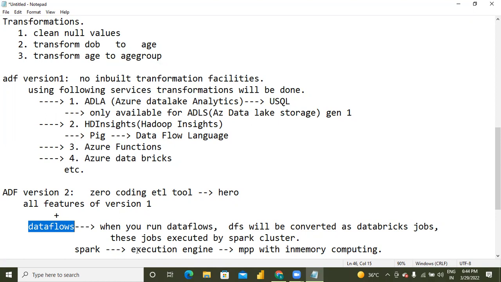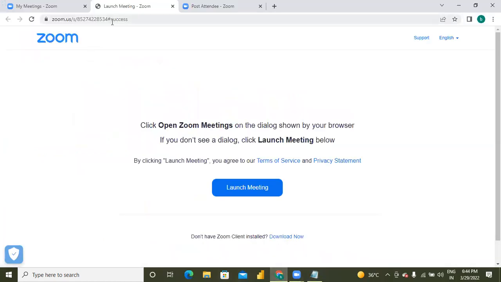He develops that process in a notebook. Suppose you are a Java developer, you write a program. You are a Python developer, you write a program. Same thing, Databricks developers develop notebooks. There is a special term called notebook. Whatever notebook he has created, the notebook has to be called by the ADF developer. Just please check, all of you.